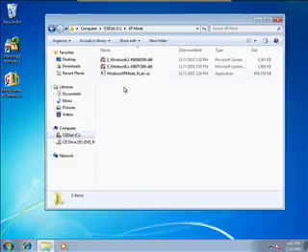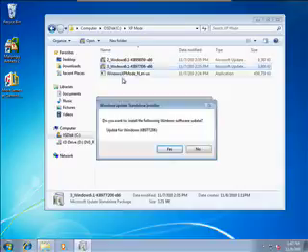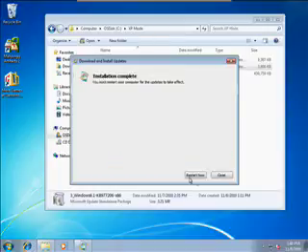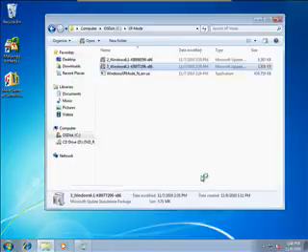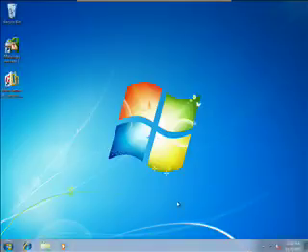Go back to the root of C into the XP Mode folder and install that third and last update. When prompted to install, click Yes. And when done, you get to restart one more time. After logging back in a second time, you now have XP Mode installed. Let's take a look at the next steps.